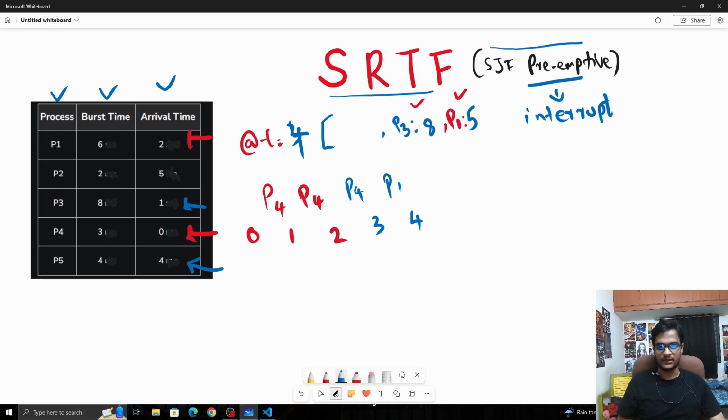Now at t equal to 4, P5 is entering the scene with a burst time of 4. P5 here is the process with the lowest burst time because P1's burst time now is 5. So we can service P5 here until 5.